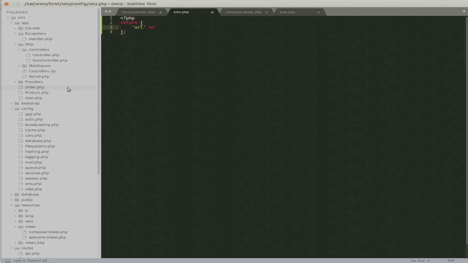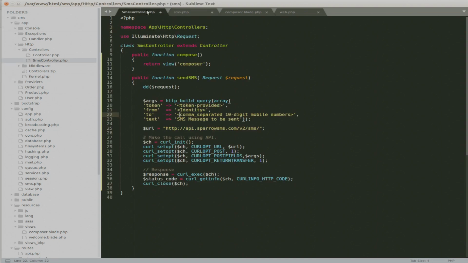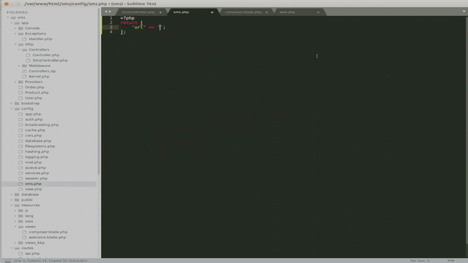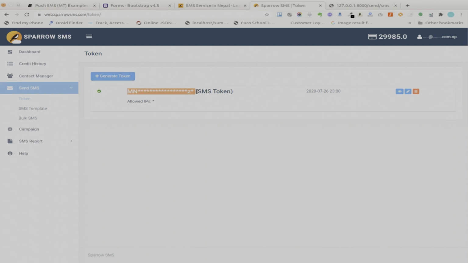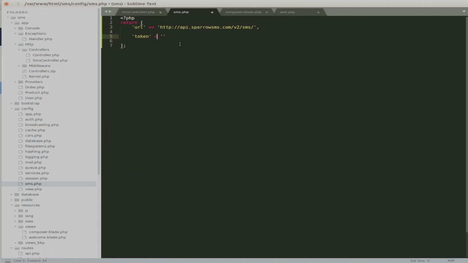First is the URL. I'll paste the URL here, the API URL from where we will send our message. And next the token, the unique token. I have already shown you this token. I will copy this. For security reasons this asterisk I have not replaced; later on I will replace this asterisk. That means when you create a token, there should not be any asterisk. And then finally the from.